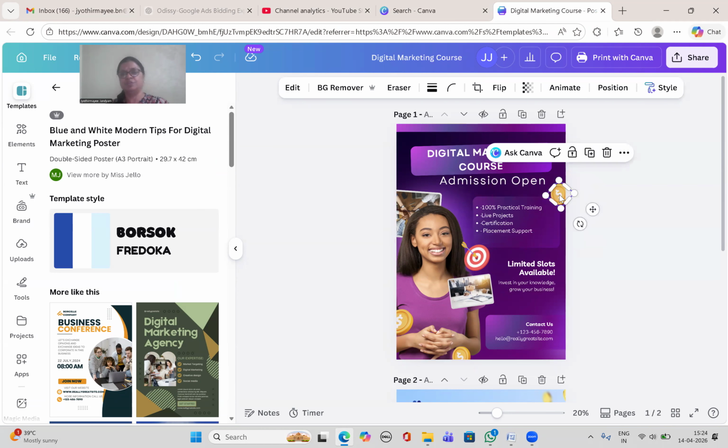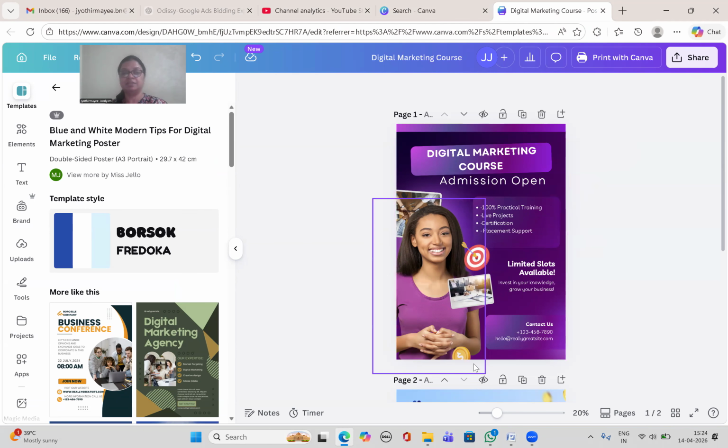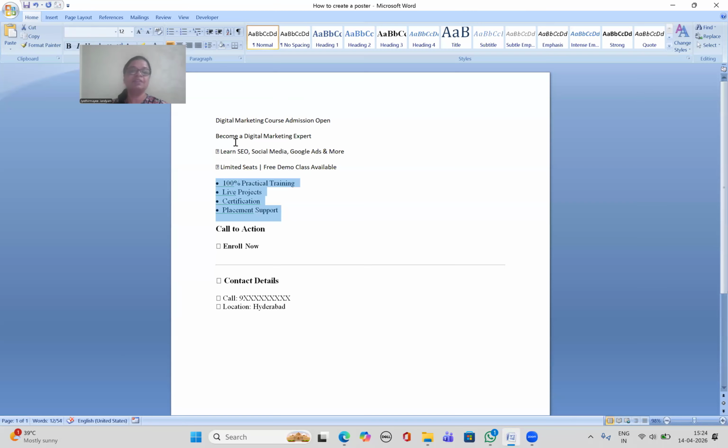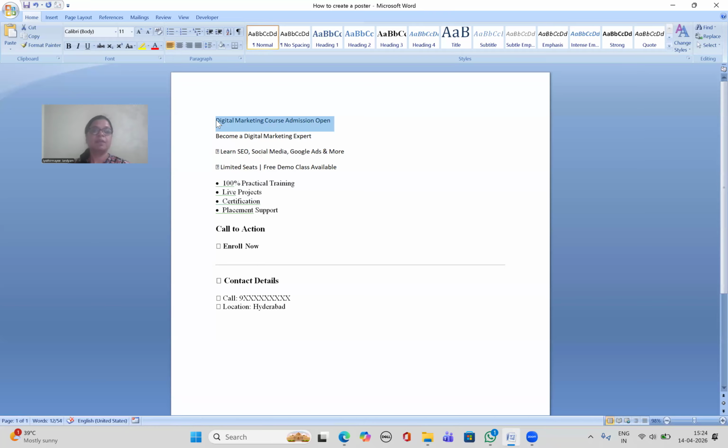I'm removing this dollar sign. Something I didn't like, this dollar sign. Okay. And then limited source, already it is there. In our content also, limited source is there. This we have already added. Okay. And this one also we have added.